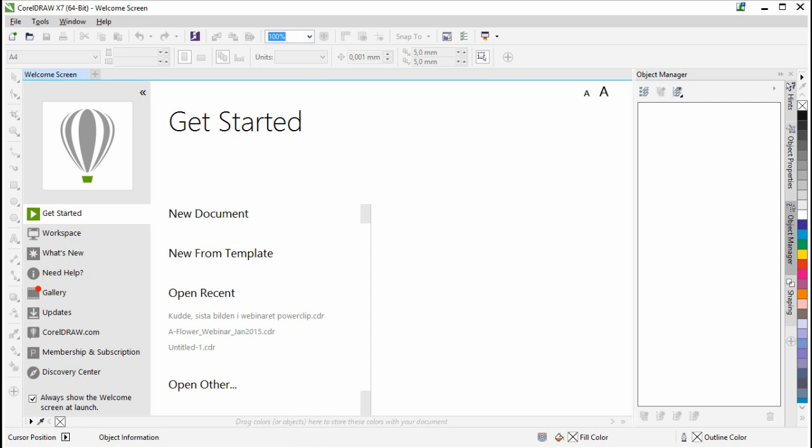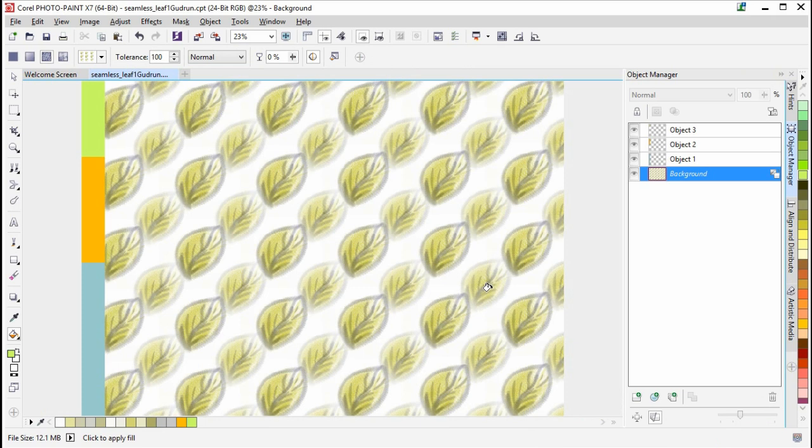And what I want to do is to show you how we can use Corel Photo Paint X7 and CorelDRAW to work with creating from scratch a very simple image, making it into a seamless textures in Photo Paint to start with. And when that's done, we're going to move over to CorelDRAW.